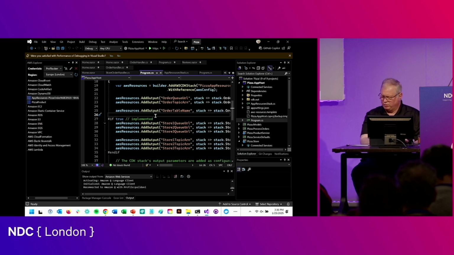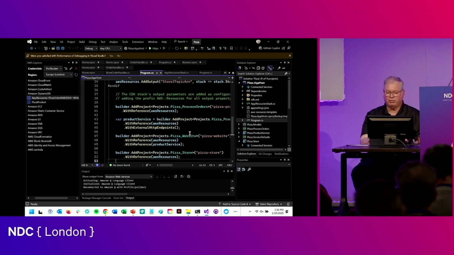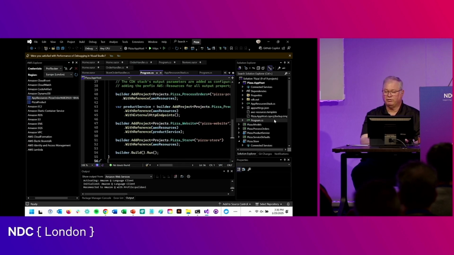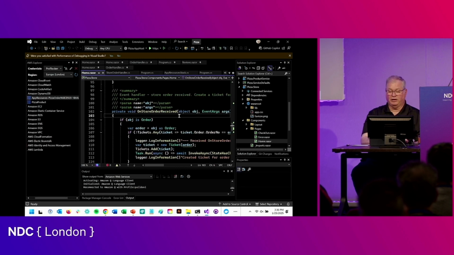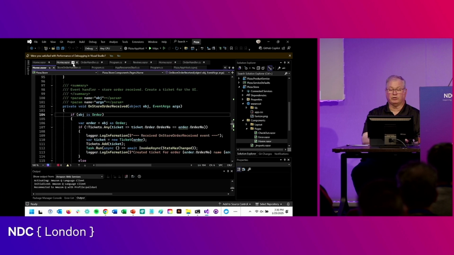They're going to delay that decision for now, but they know what they're doing here will work with all of that. We have added now, in terms of the projects, Pizza Store. The Pizza Store is another Blazor project, and it really is just a way to look at work tickets and check them off is all it is.